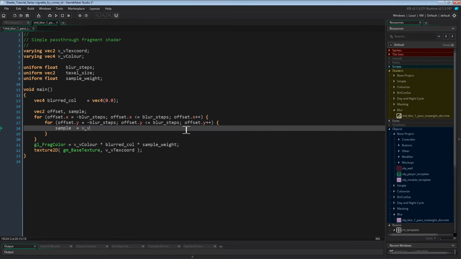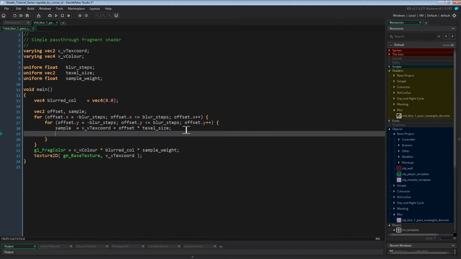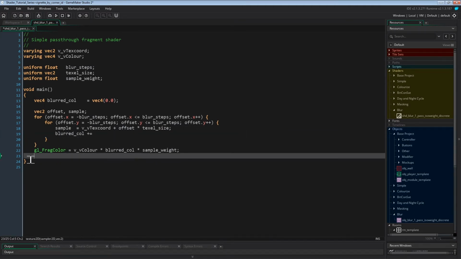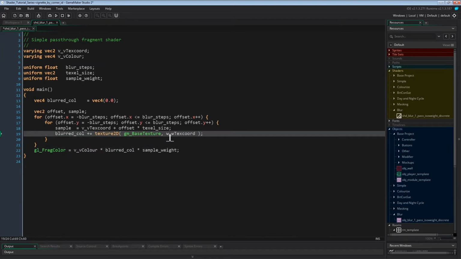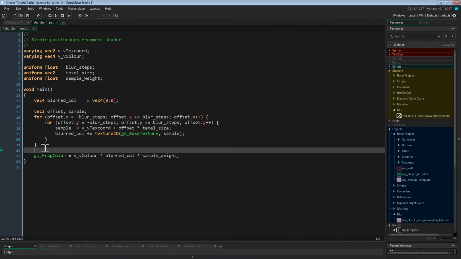Now we can take the color of each sample. To do this, all we need to do is calculate the position of the sample on the texture page by multiplying the offset with the texel size and adding that to the texture coordinate of the current fragment. Then we grab the color from that sample with the same function as usual, texture2D. We want the color of gm_BaseTexture at the sample's coordinate and we add that to the vec4 blurred color. So texture2D can not just get the color of the current fragment. By changing the position of where to take a sample's color, we can get any color on the texture page.